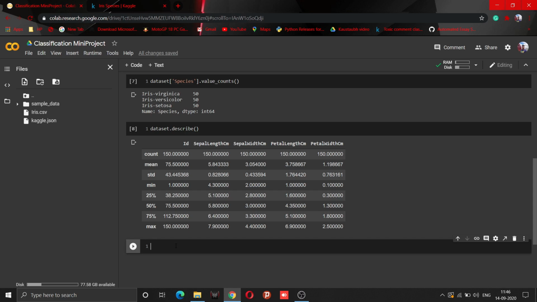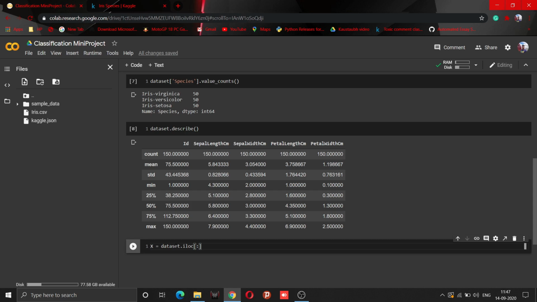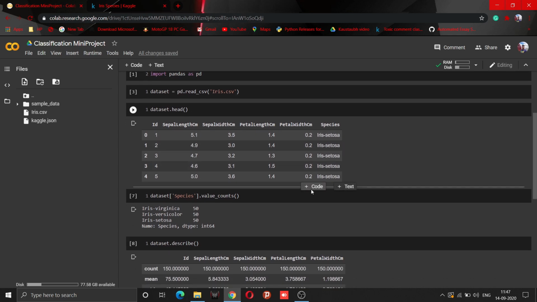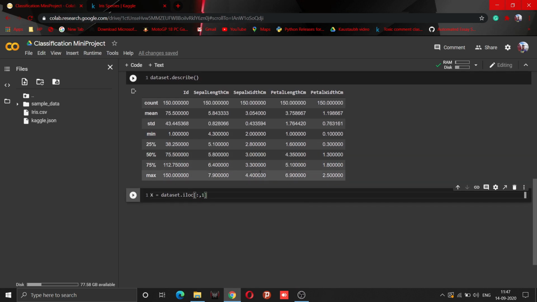So now let's split our dataset into 2 parts, that is independent and dependent. We will name our independent variable as X. So we will first write the name of our dataset, then we will use the iloc method because we know the number of columns, we are using the index of the column. So I will use colon, which means all the rows. And now I will use a colon for columns. Which columns do we want? We don't want to include the ID column. Let's peek into the dataset again. We want only sepal length, sepal width, petal length, and petal width. So we want first index to fourth index. So I will write 1 colon 5 over here.